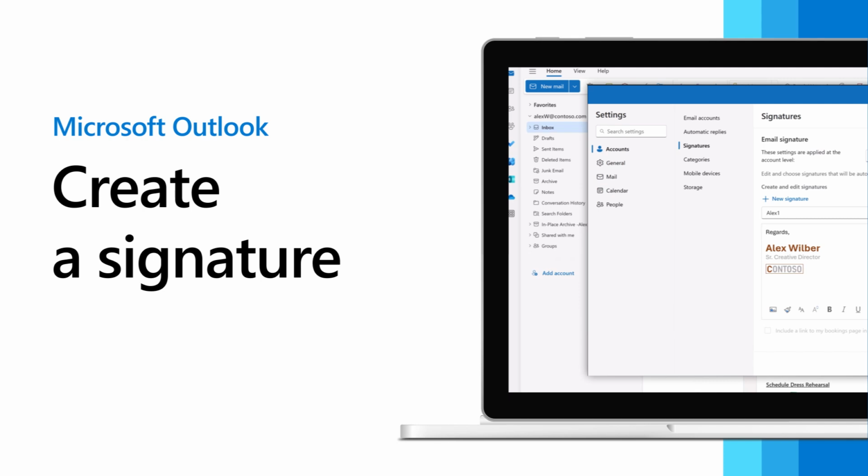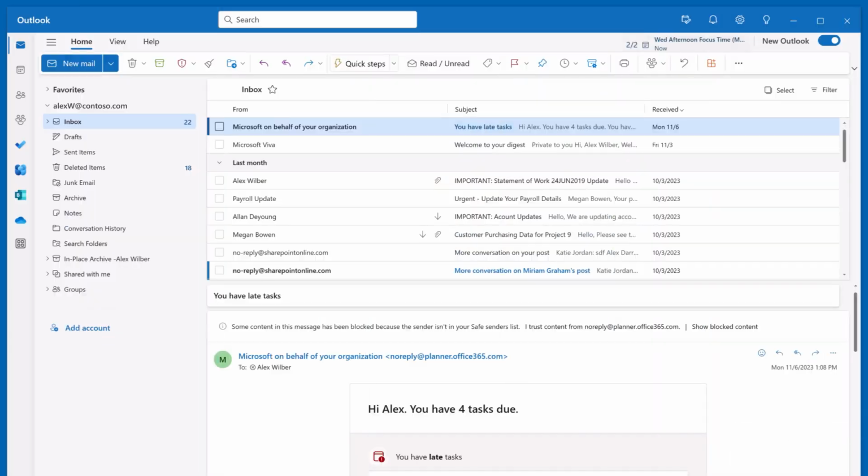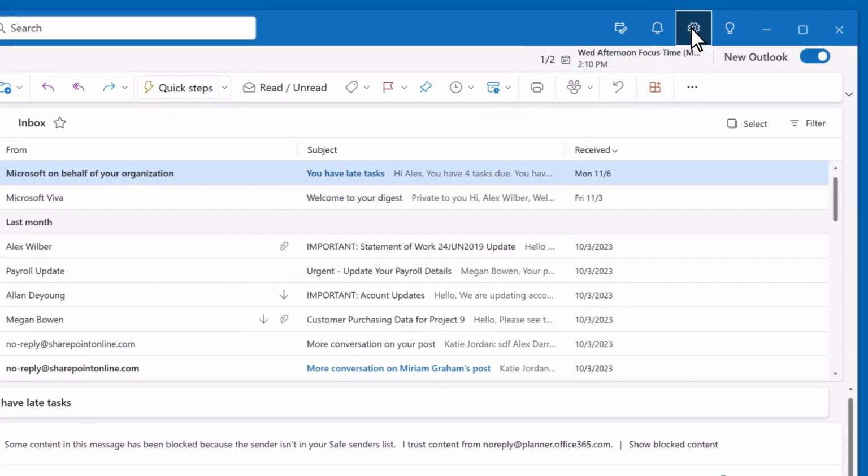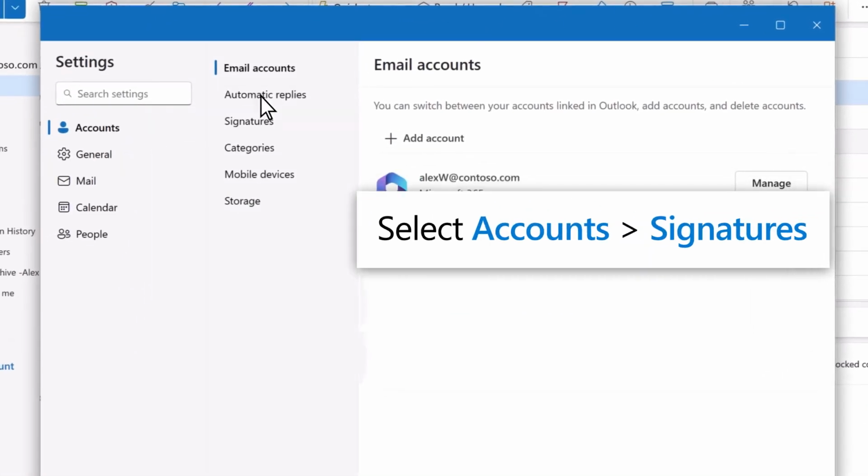In the new Outlook for Windows, you can create one or more email signatures for outgoing messages. Here's how. Select the Settings icon in the upper right. It's the one that looks like a gear. Select Accounts, then Signatures.